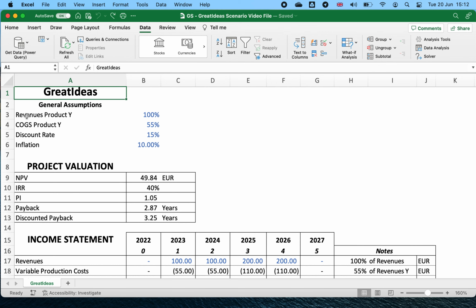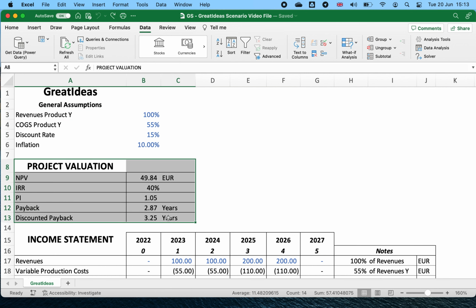I put up here the assumptions that we will have to change for the scenarios and sensitivity analysis. I already put here the results that I want to analyze: NPV, the internal rate of return, profitability index, payback, and discounted payback. I do these ones. If you want to do other ones, it's up to you.